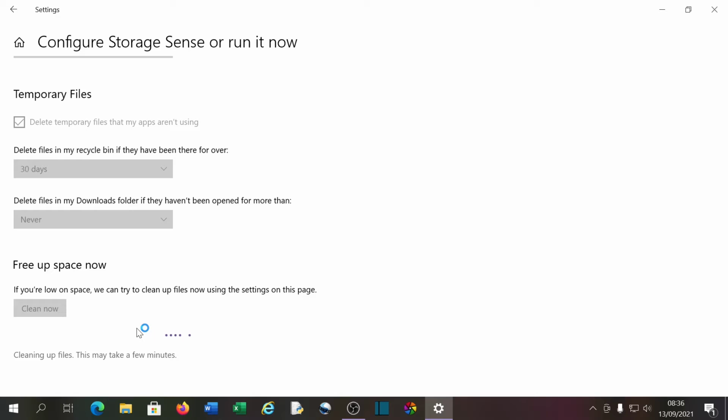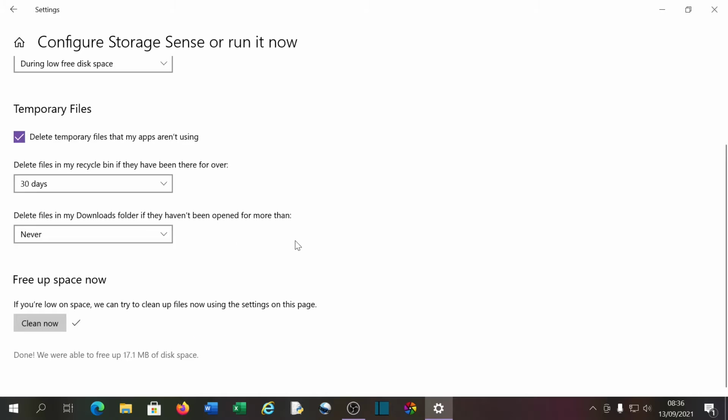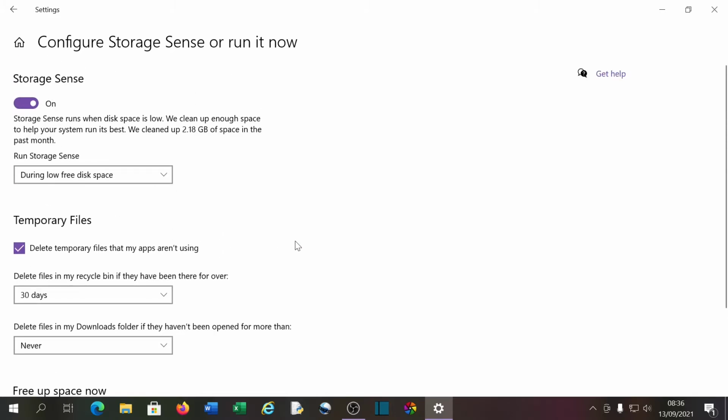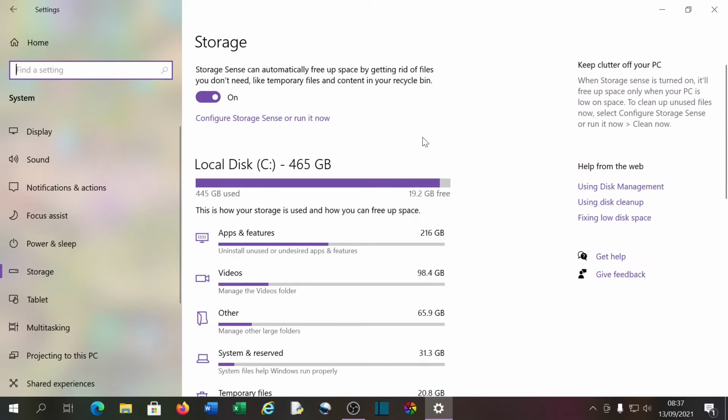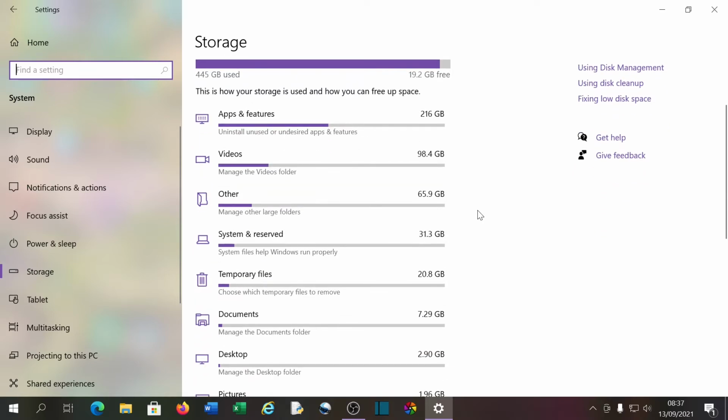And I click that button and my computer is now freeing up space. And as you can see, we got a whole 17 megabytes. Yuppie. So unfortunately we didn't free up a lot of disk space there, but as you can see, the storage tool here gives you an overview of where most of your space is going. In a little while I'm going to show you an alternative program that you can use that will show you something a little bit different, maybe a little bit more helpful.